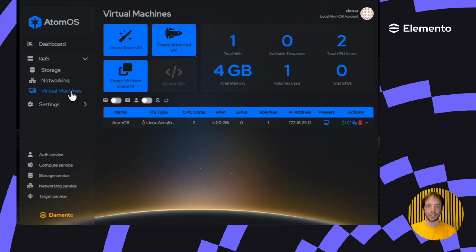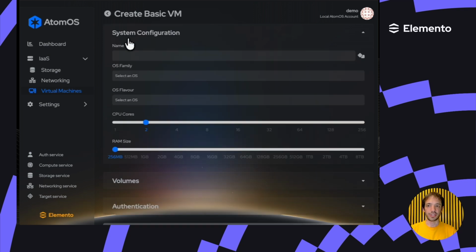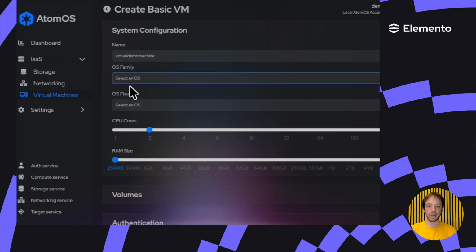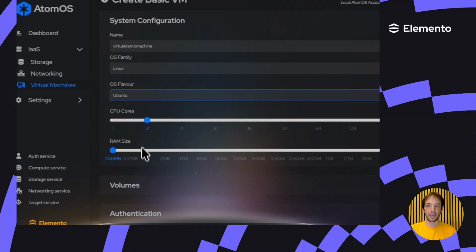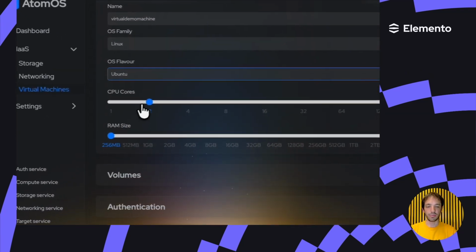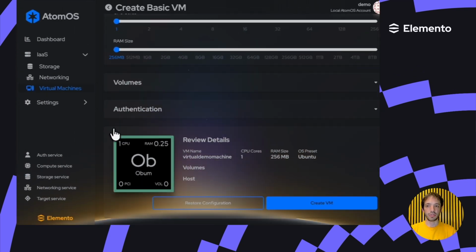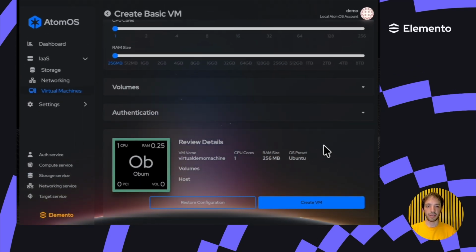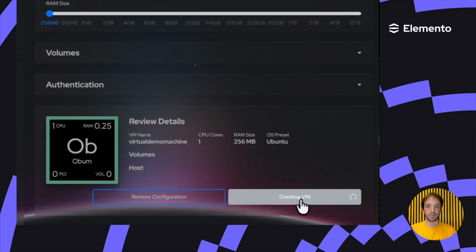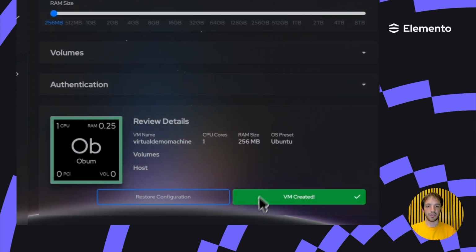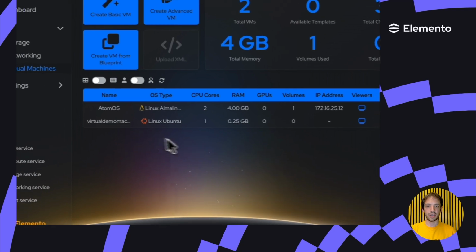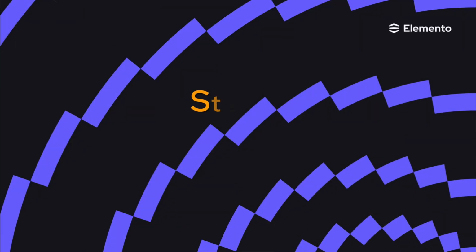To create a virtual machine, we go to the Virtual Machines tab. We choose a name for our virtual machine. We pick the OS family, like Windows or Linux. We choose the OS flavor, like Ubuntu, Debian, Windows XP, or Windows Vista, or Windows 11. We choose the number of cores and the number of gigabytes of RAM. We review the specification of the virtual machines, we create the virtual machine, and the virtual machine is ready for us in the overview.